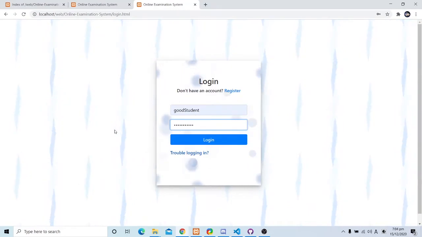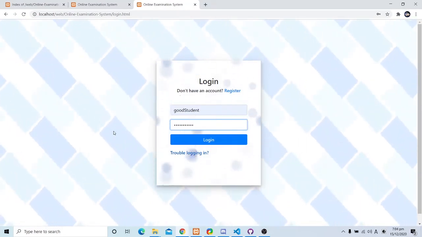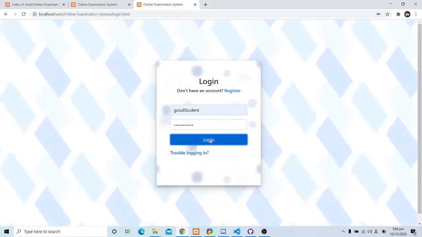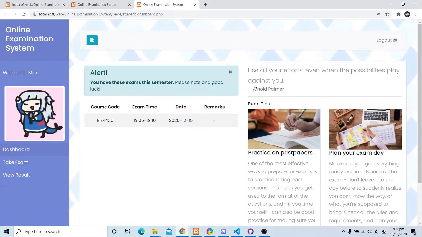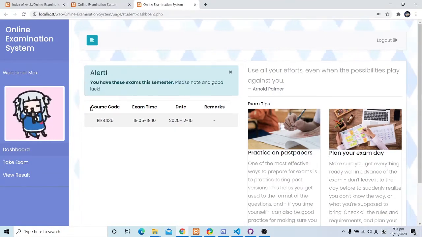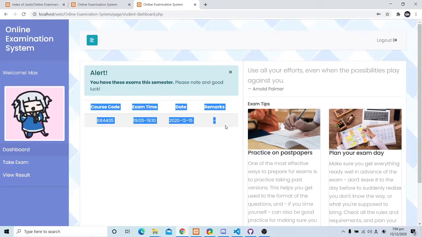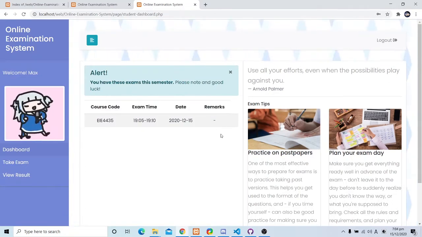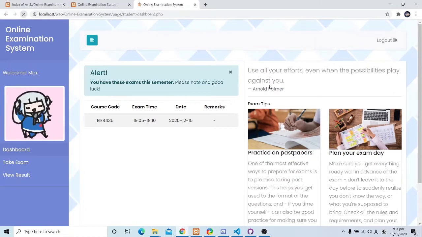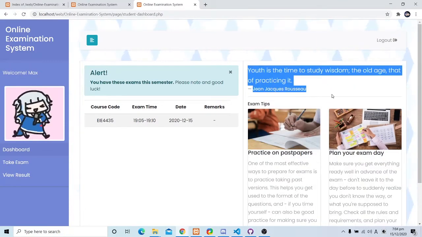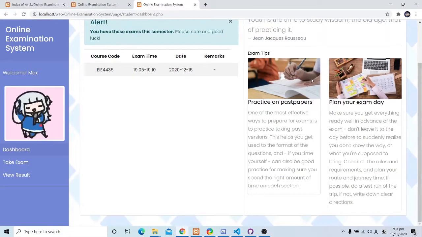So the examination time is almost there. Let's log in as a student to take the exam. This is the dashboard of a student account. You can see all the exams arranged now and in the future. There are also some random quotes and exam tips to motivate students to study harder.